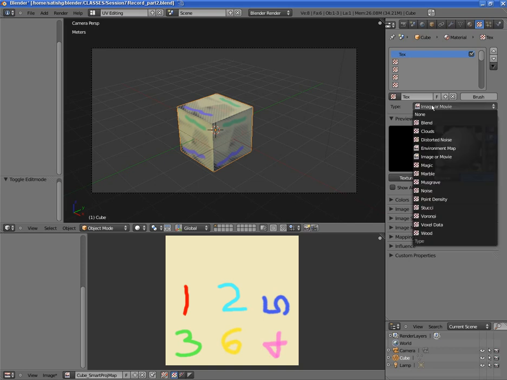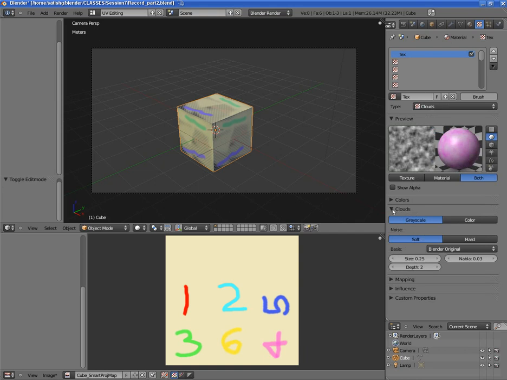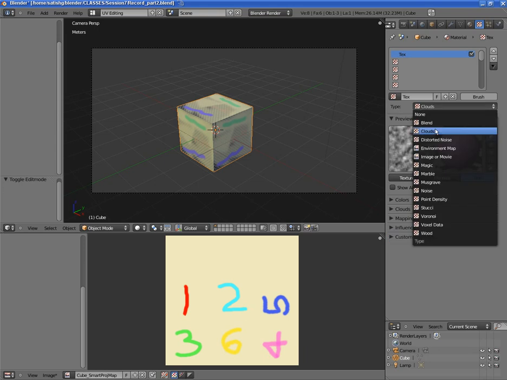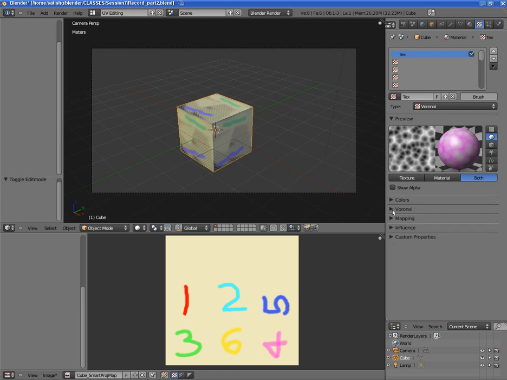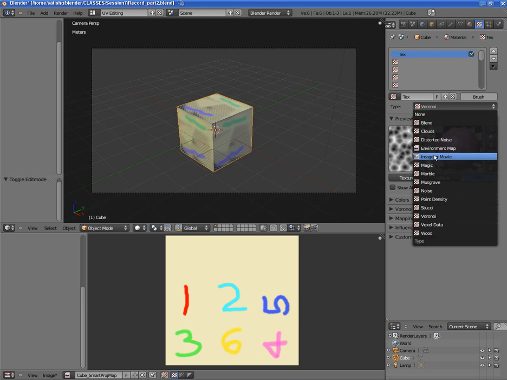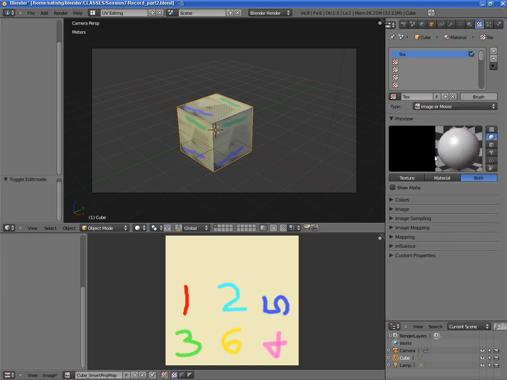If I switch to, say, clouds, you'll notice that for the clouds texture type there's only one panel. And if you choose something else like Voronoi, it is also just the Voronoi panel. So let's go back to image or movie.